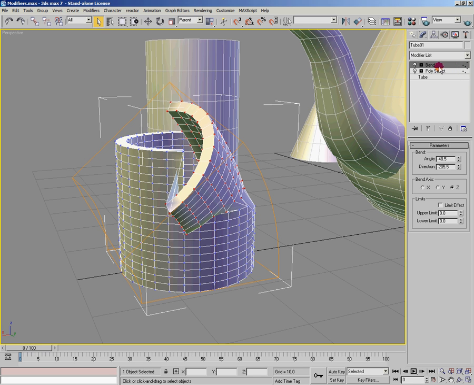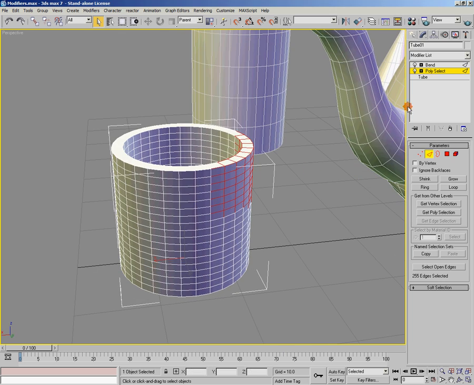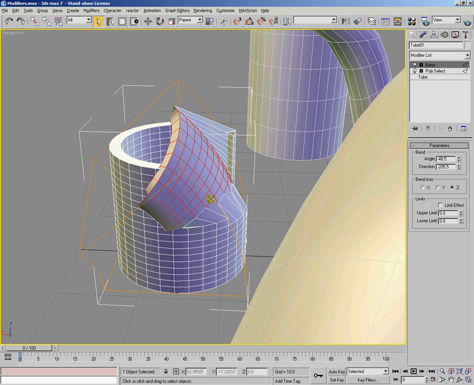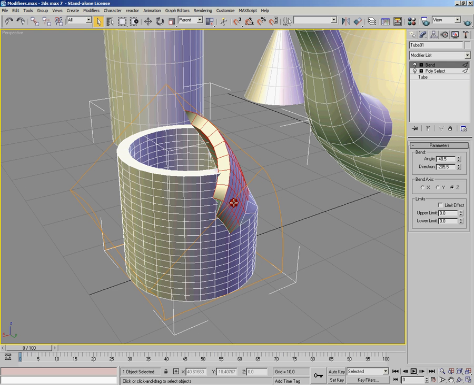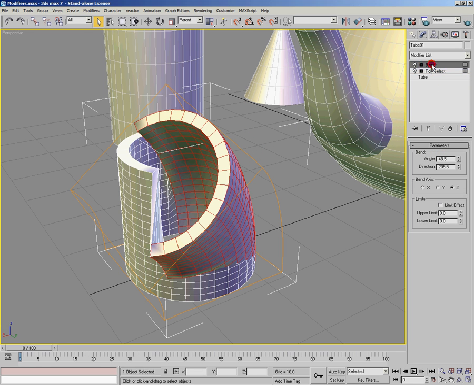I can go back down to here. I can select edges, select these edges here, and go back up to bend. And you can see now that only those edges are being passed on. So the edges are being passed on as the form of selection. And then I can choose polygons, choose some polygons, pass those on, and again the symbol changes. So in each case it's showing you that some kind of selection, either vertices, polygons, or edges, are being passed on up the stack.